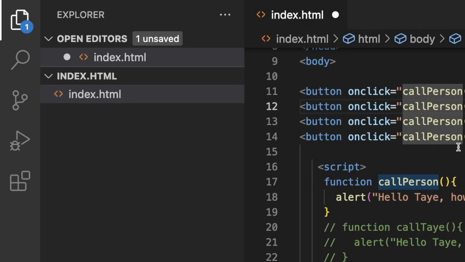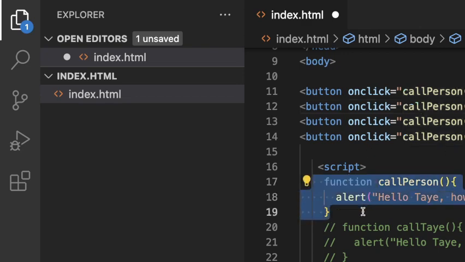The thing is that we need to empower this function in such a way that it's able to know the one we clicked on among the four. Because if it's unable to differentiate them, then it's going to do the same thing for all of them.